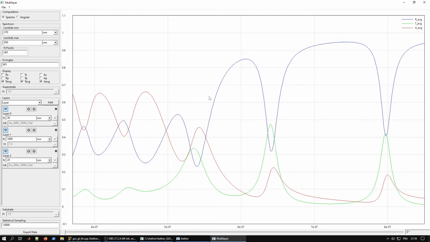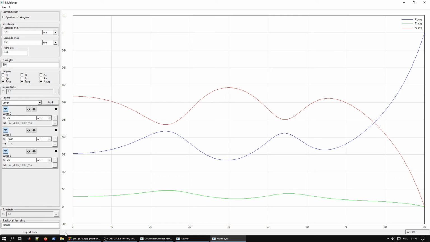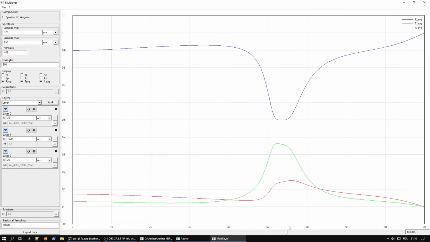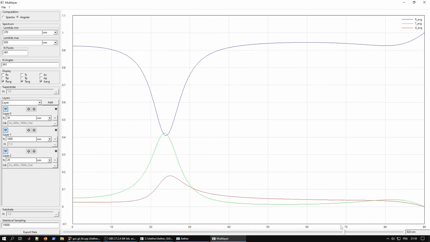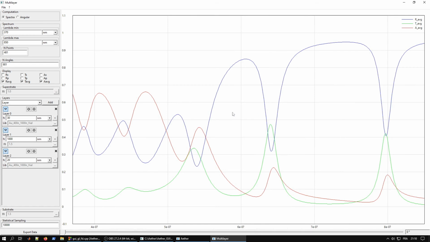Now this is in the spectral mode. I can switch to the angular mode, and what we see in this case, there are the same curves, except that we see them for the various angles of incidence from 0 to 90 degrees, and the slider is used in this case to browse the various wavelengths. So switching back to this.